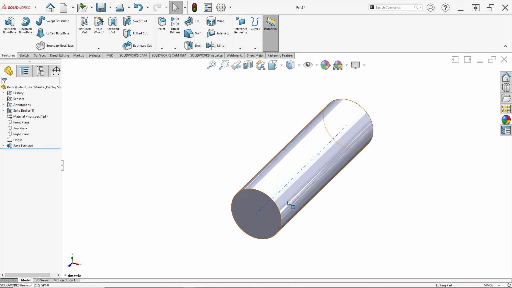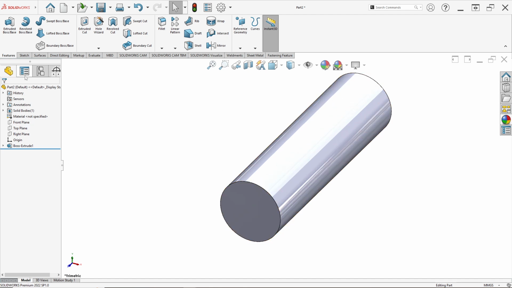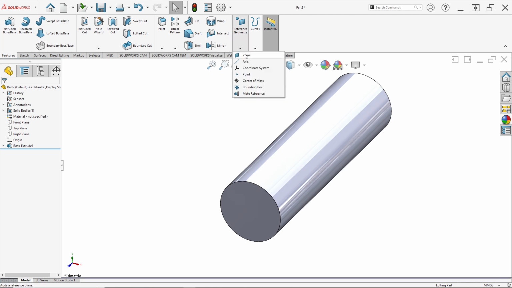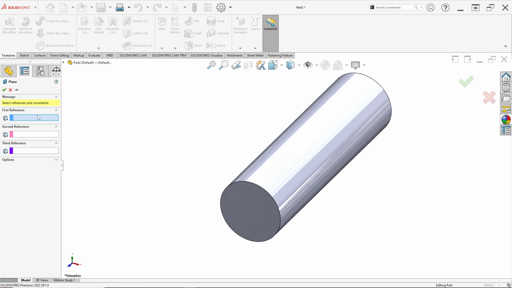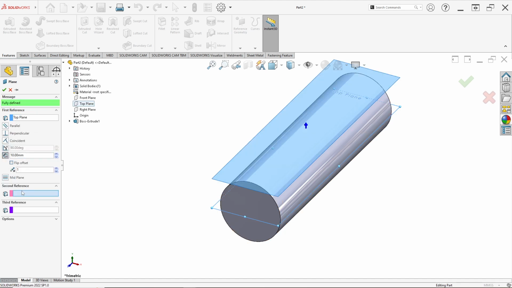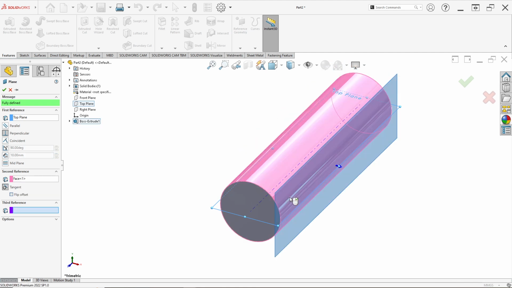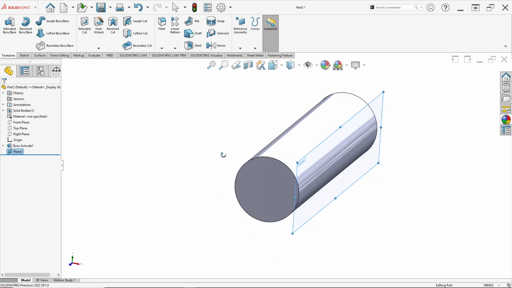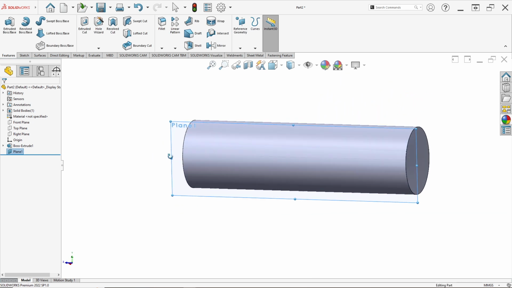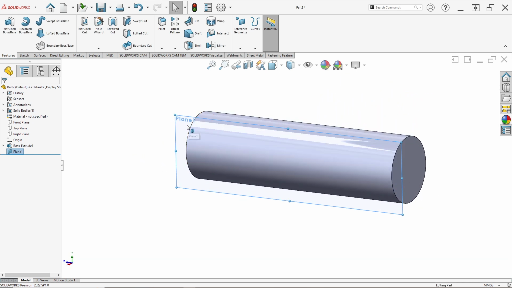Okay, we just made a cylinder like this first, a tube. After that we want to make a new plane, so click Feature, click Reference Geometry, and click Plane. For the first reference, click the top plane, and for the second reference, click this face like this, and just click OK. And we just made a new plane. The name of the plane is Plane 1.